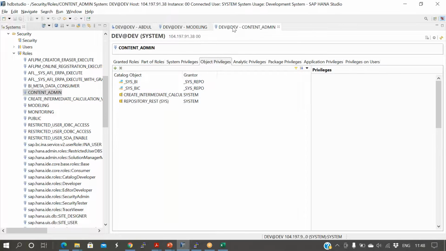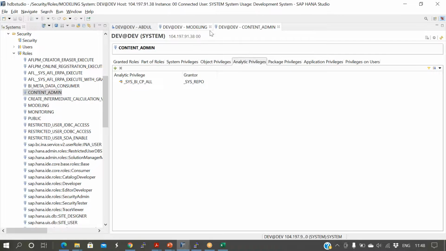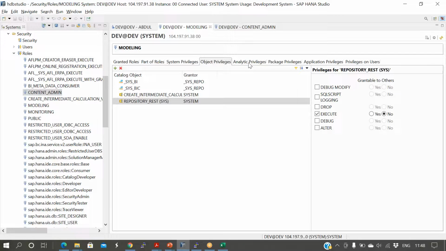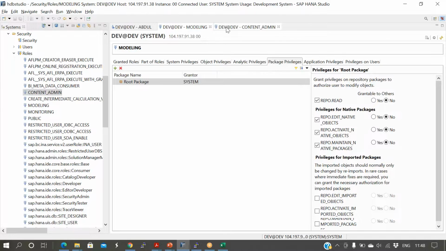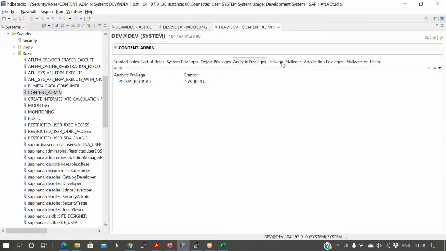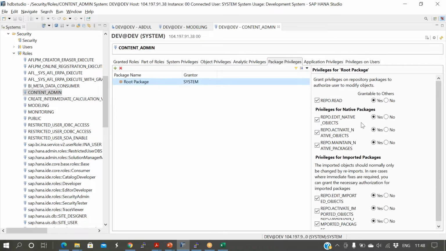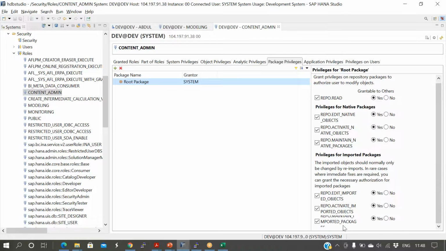Analytic is common. Package privilege is also common. Content admin has the addition. So what is this? In the content admin, you get one more additional thing: you can do emergency repair in quality or production.